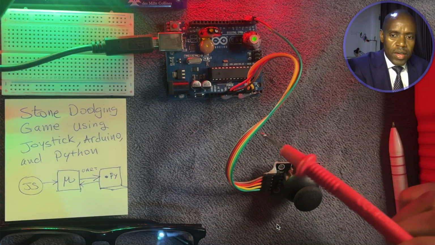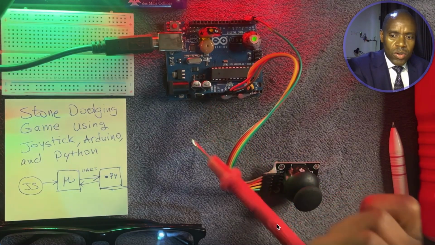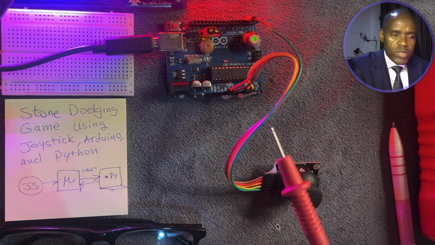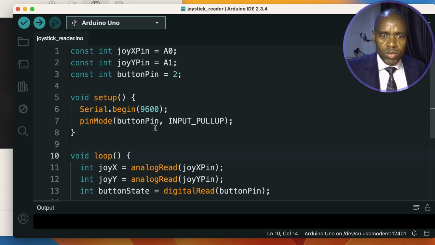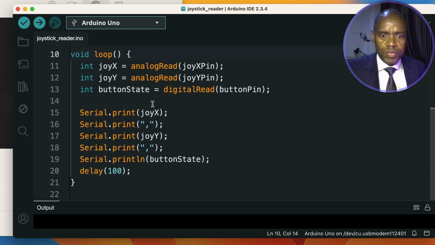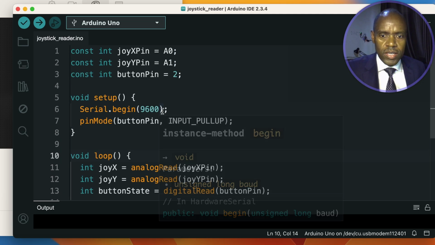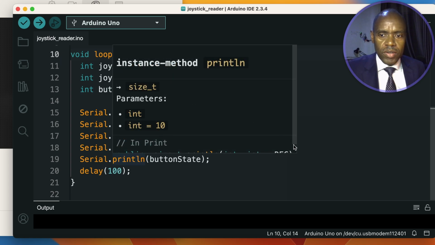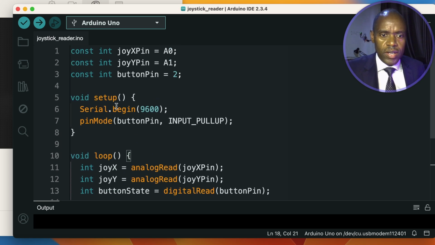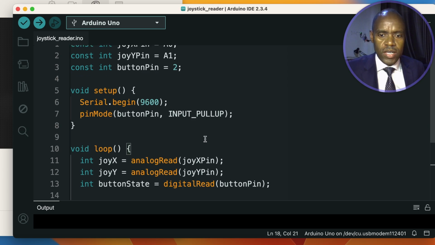So yeah, we wrote a program. We still have the same program. This one, it's the program that reads data from the joystick and prints them on the serial, as you can see, at the baud rate of 9600.